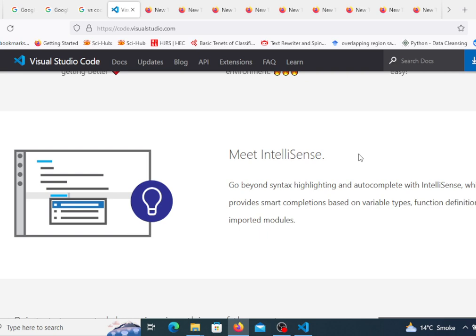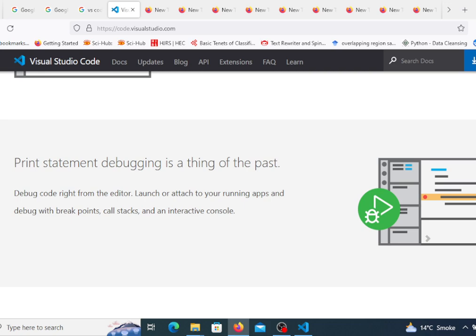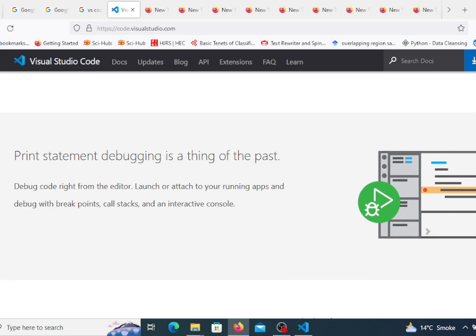If we look at this, meet IntelliSense: go beyond syntax highlighting and autocomplete with IntelliSense, which provides smart completion based on variable types, function definitions, and imported modules. It means that if you start writing a word, a variable name, or any built-in function or keyword, when you write just the first character, the IntelliSense part of VC Code will provide the rest of the word. This is really a great feature of VC Code. Print statement debugging is a thing of the past.